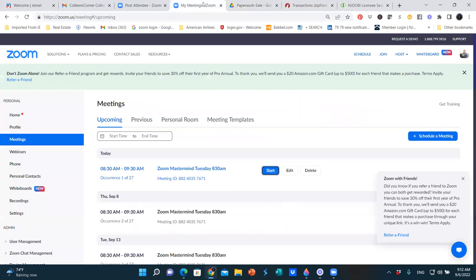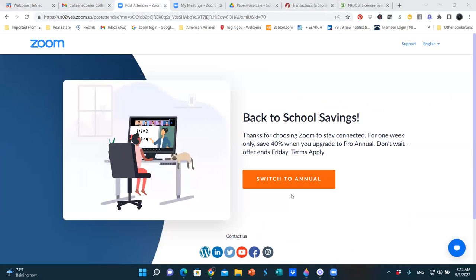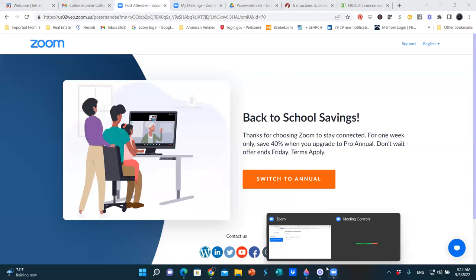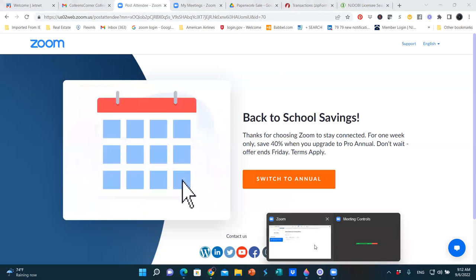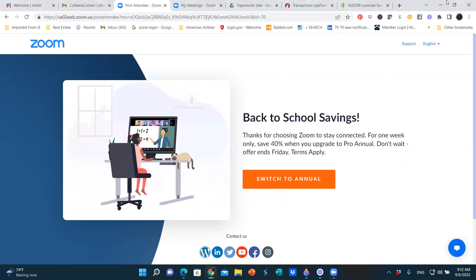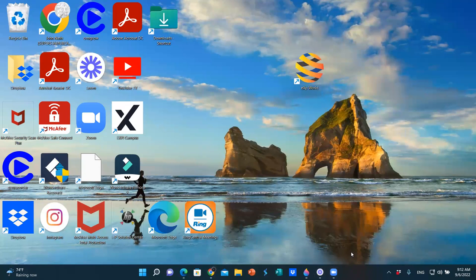Where's my Zoom chat? Uh-oh. Oh, there we go, chat. This is where you can look up agent's license information. Go back to this.